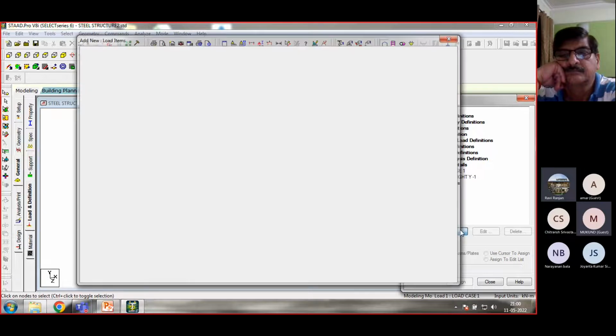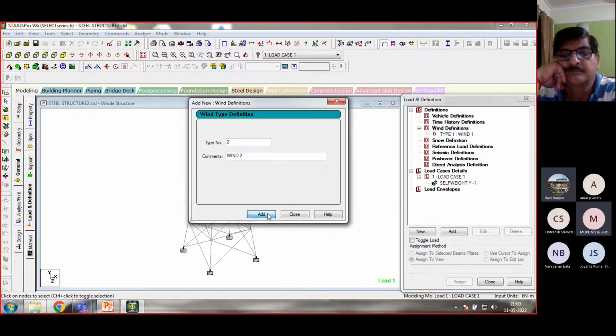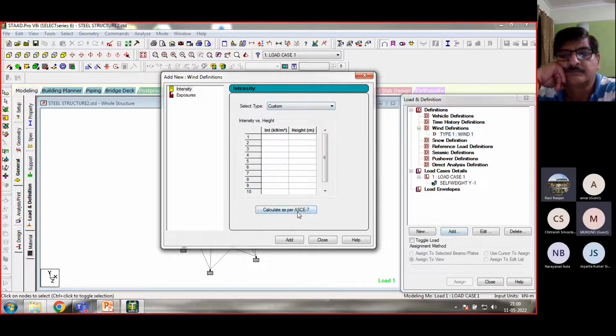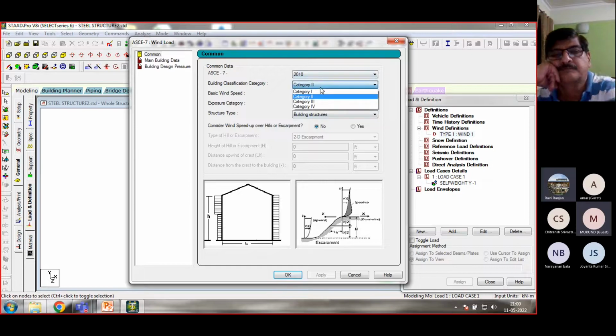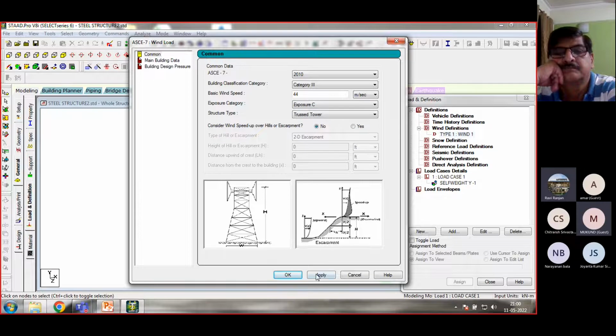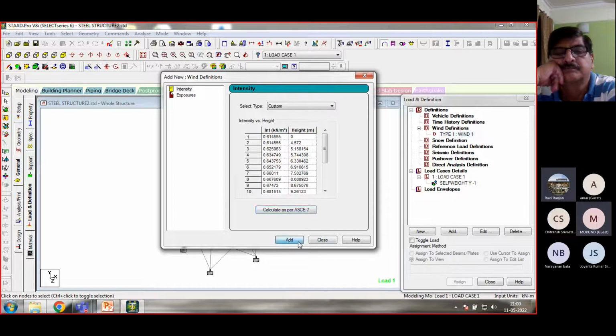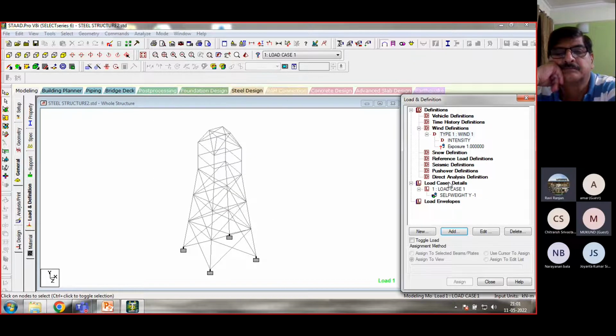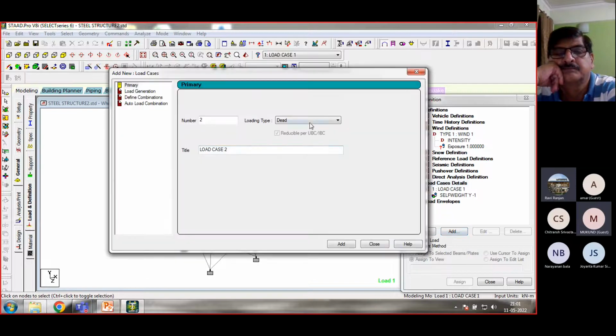Select wind definition, add type 1 wind 1, add close, select wind 1, add, calculate as per IS 875. Height is about 27 meters, so for category, we give 44 wind speed in meter per second. In exposure, this is a truss tower. Okay, and give an exposure of 1, add close, then select load case detail and add wind.